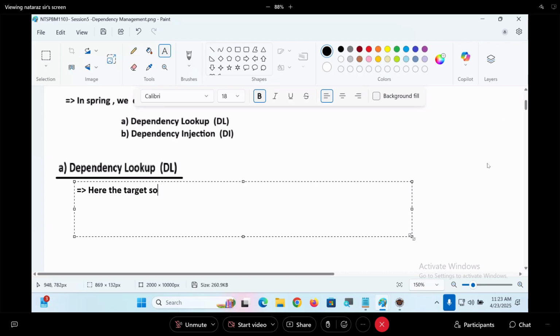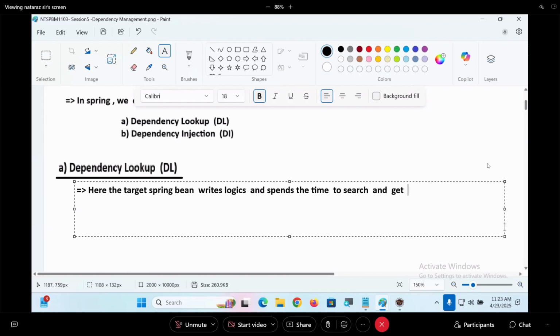Spring Bean writes the logics and spends the time to search and get different, various dependent Spring Bean class objects from different resources of the project.